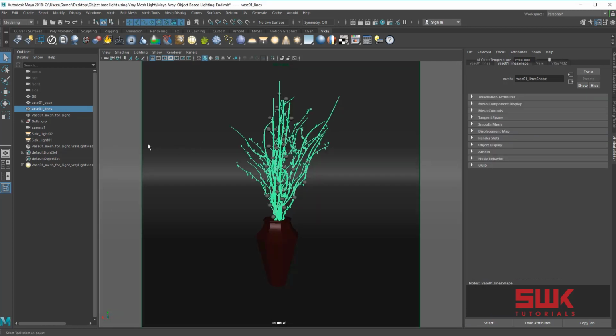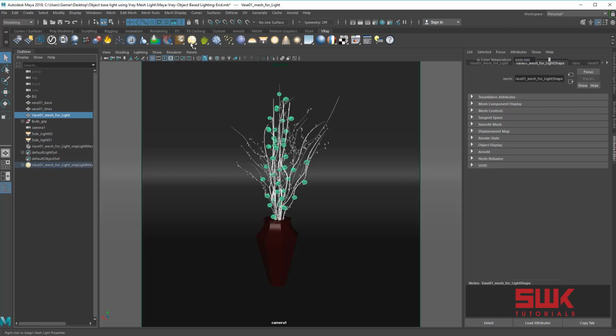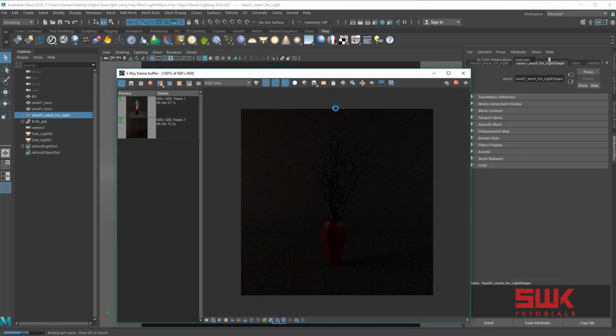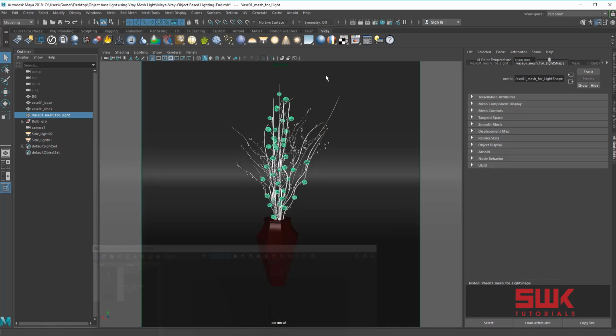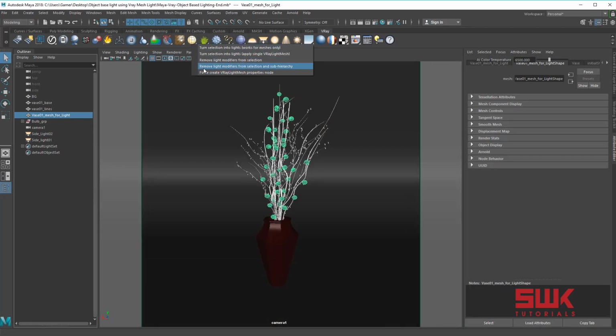To remove the mesh from lighting, select the mesh, then go to your icon and right click and choose remove light modifier from selection. Render and check the result. So we have covered these three options. I don't use these two options and I don't find them necessary, so I'm not discussing them. These are the three options that I normally work with.